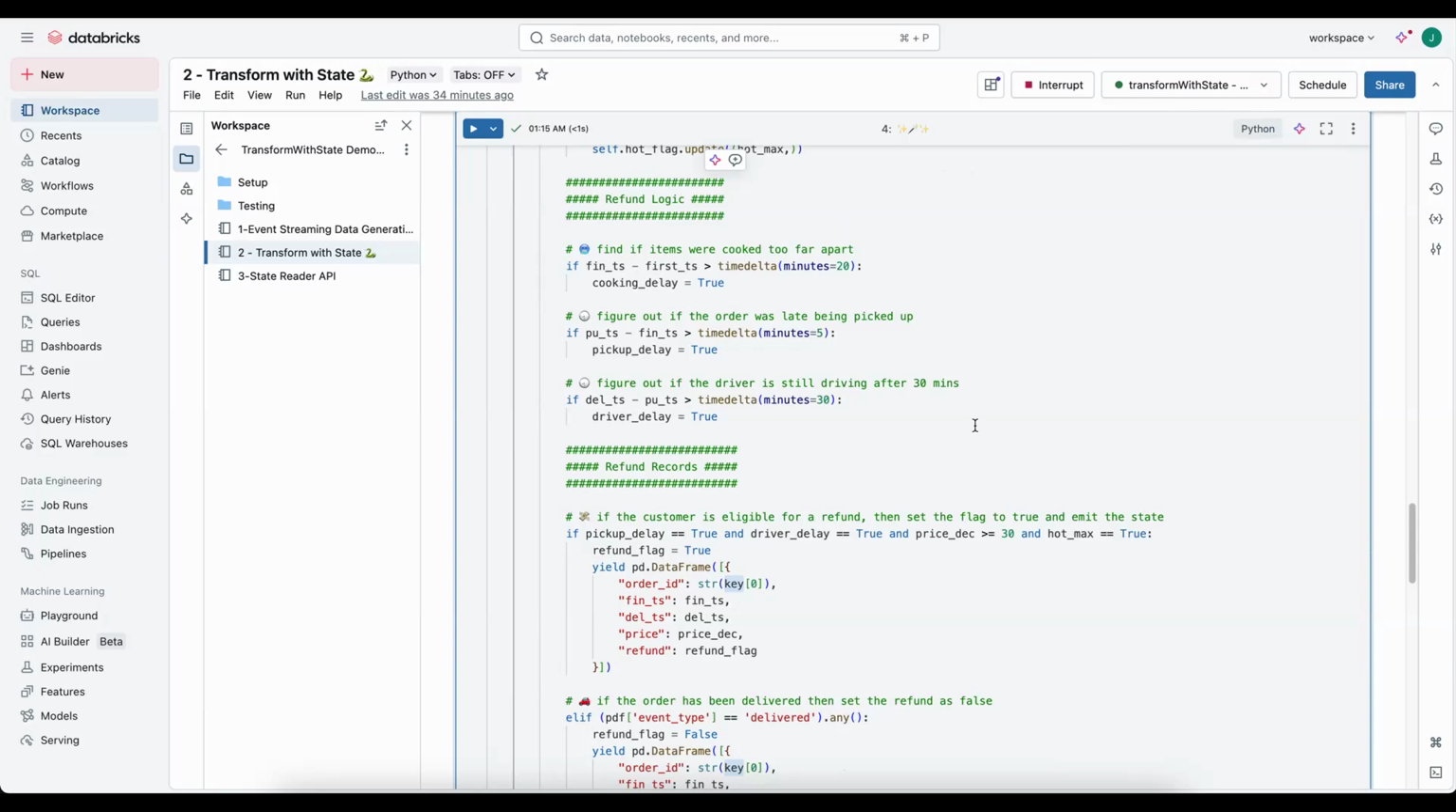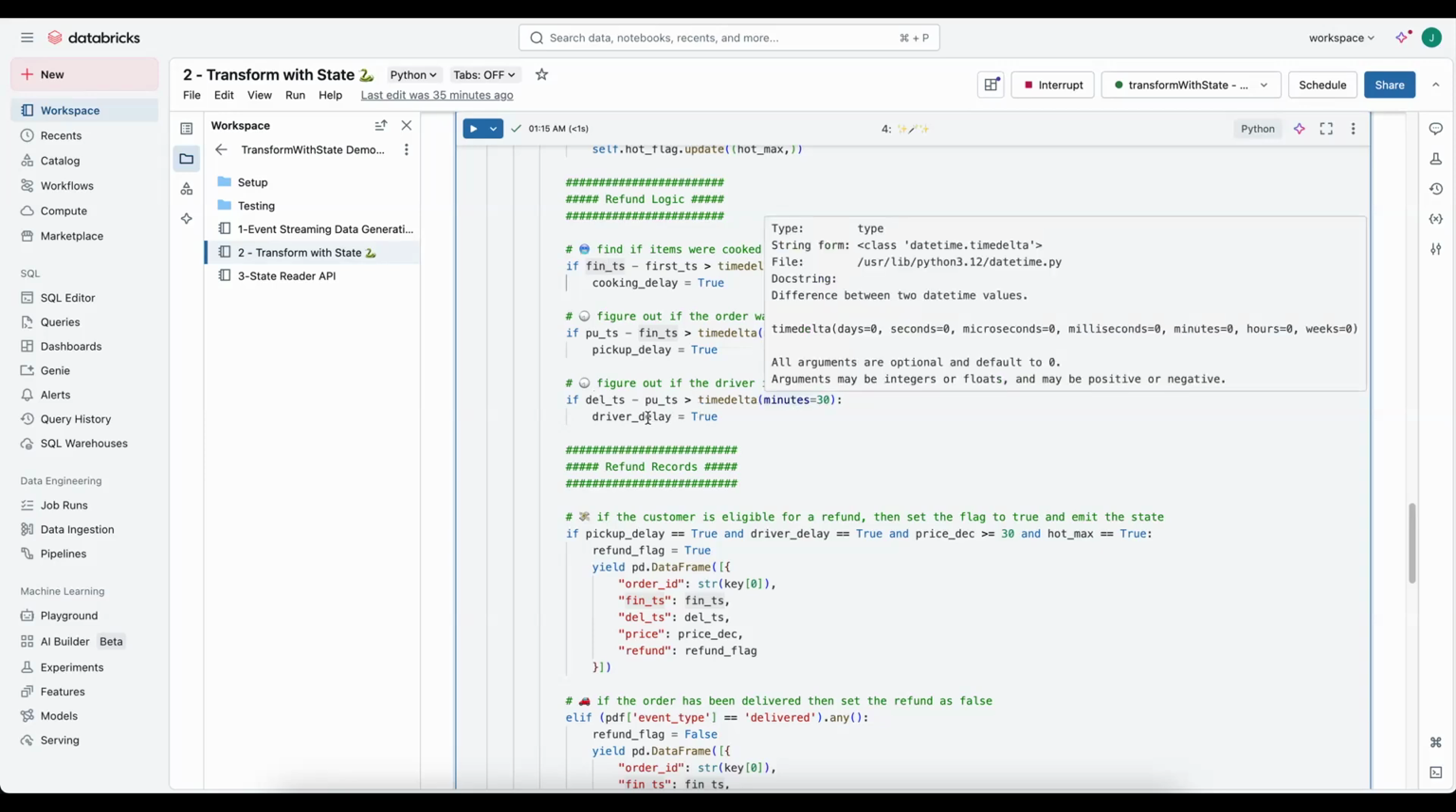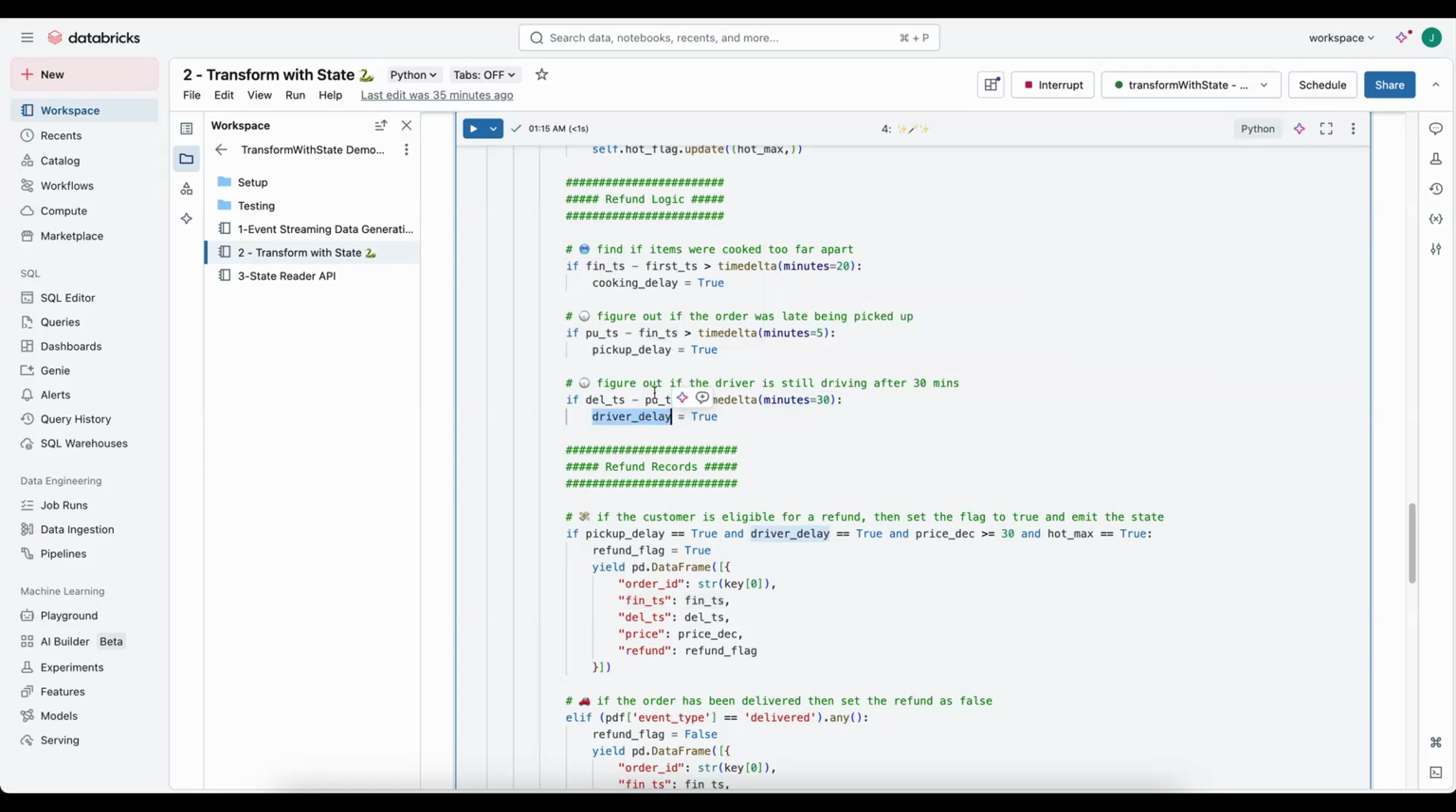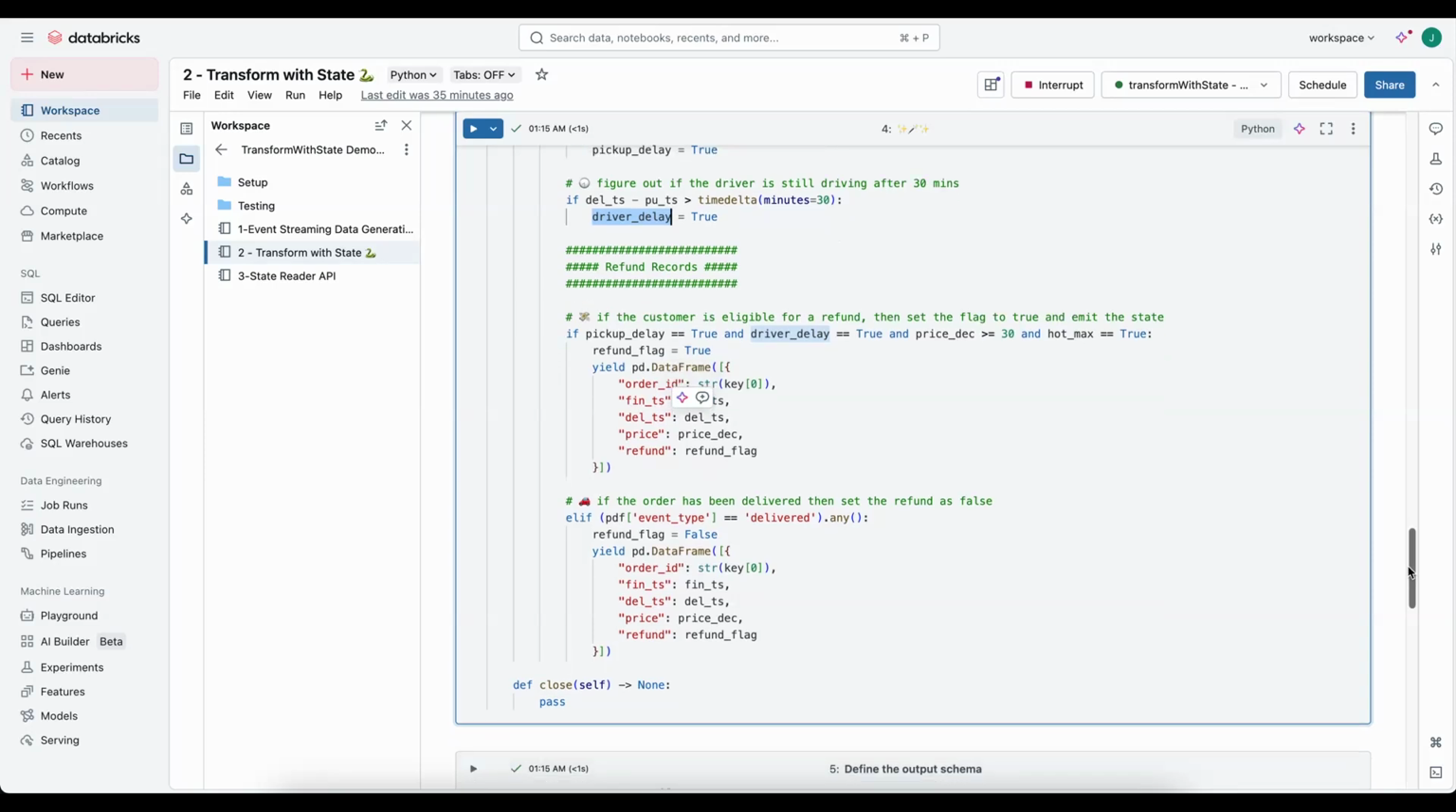Assuming that the order came in, all the data is there for us to figure it out. So what we do is we check when the first order information came in, and when the order was finished. If it's more than 20 minutes, we consider this a delayed order. And after it's finished, how long does it take for us to pick up? If it's picked up more than 5 minutes after, then we consider it a delay. And from the time it's picked up to the time it's delivered, if it's more than 30 minutes, we consider it a driver delay. So these are key data sets that will help us define whether it requires a refund.